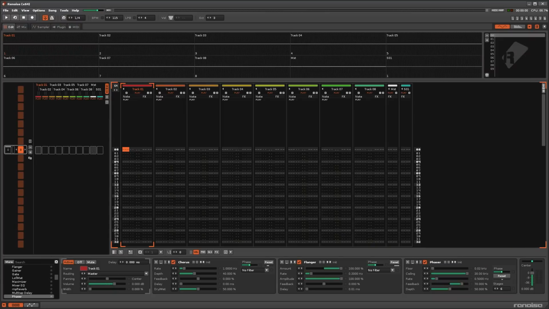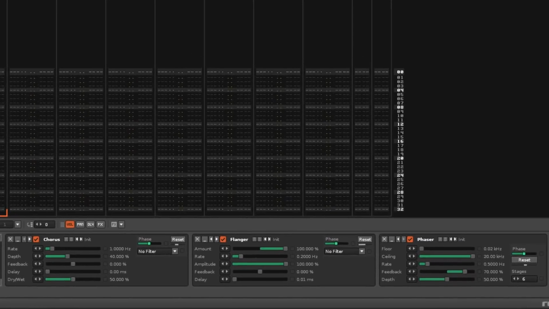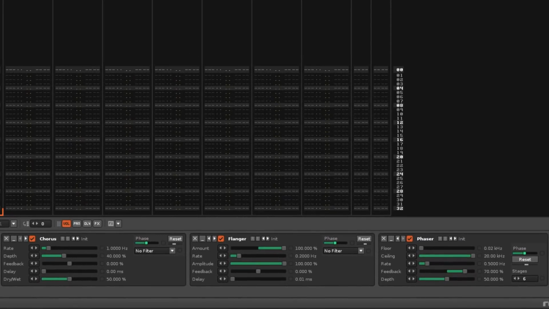The chorus, flanger and phaser effects have a lot of similarities, both in their parameters and in how modulation is used to alter the input audio. With the reset button, they also share one powerful method of controlling the modulation.